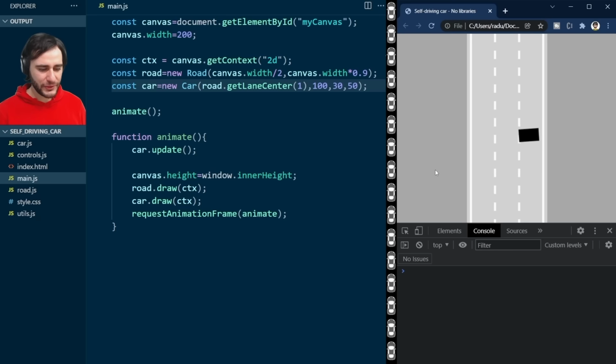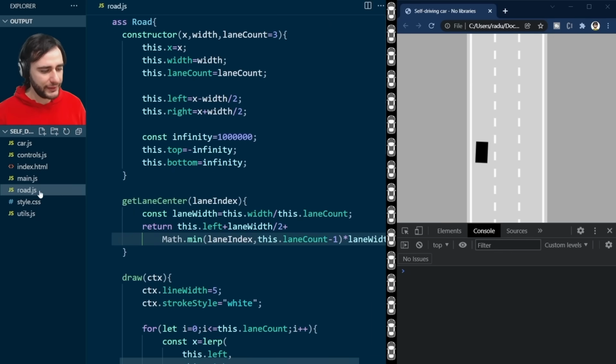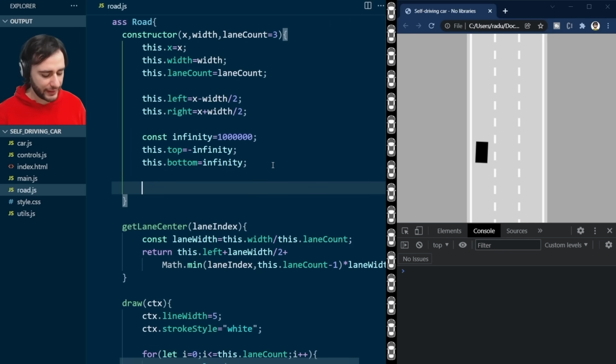But in the future, I want to detect these borders of the road here and also have collision detections with them, because naturally we want the car to explode on impact. So basically, it would be nice if the road object could tell us where these borders are. And I'm going to do that next. I'm going to go here in the road, in the constructor, and I'm going to say this.borders is equal to an array.